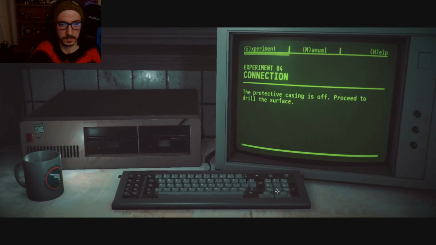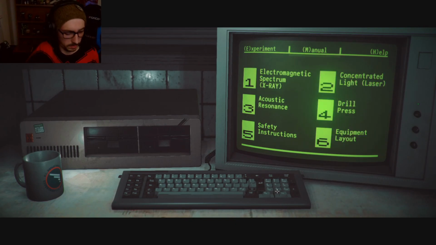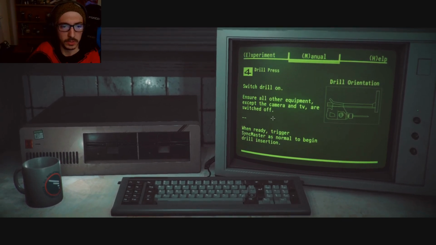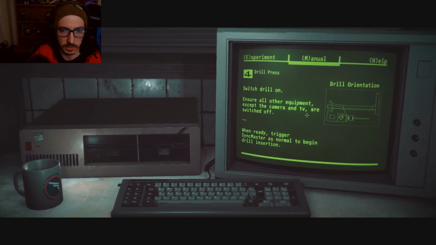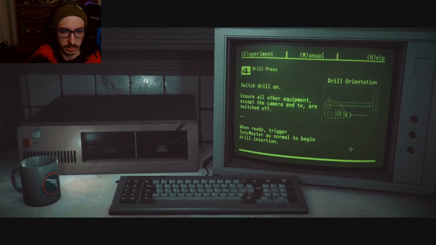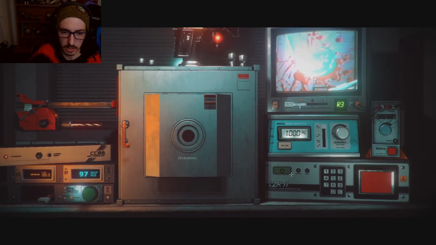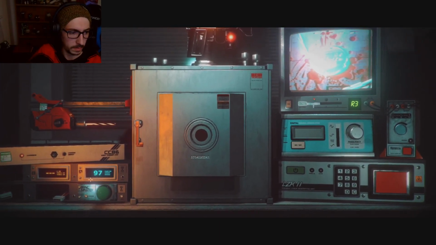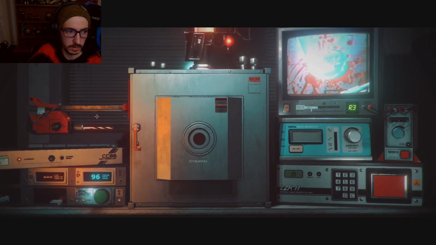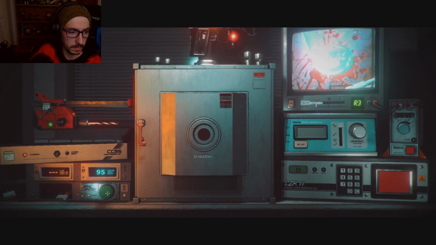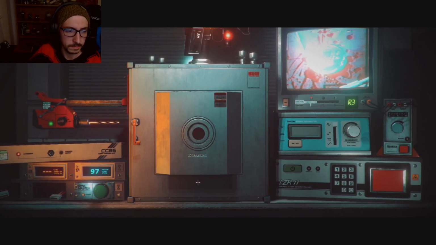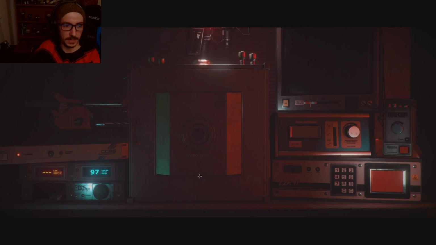Okay. Active casing is off. Proceed to drill the surface. Switch drill on. Ensure all other equipment except the camera and TV are switched off. When ready, trigger sync master as normal to begin drill insertion. Okay. Okay, so switch that off. Switch that off. All of this can be on. Shit.